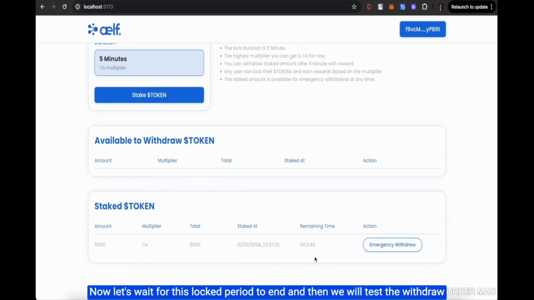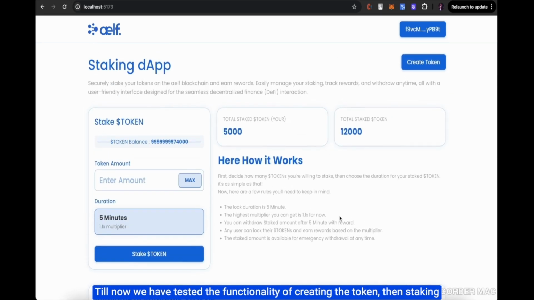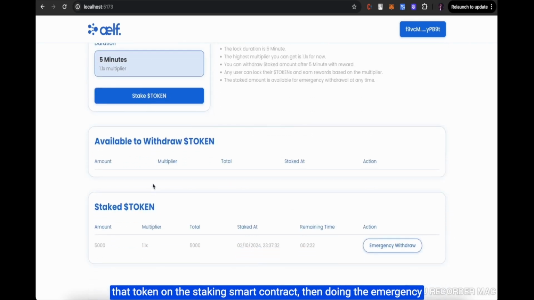Now let's wait for this lock period to end, and then we will test the withdraw functionality, and then the whole staking dApp application will be complete. Till now we have tested the functionality of creating the token, then staking that token on the staking smart contract, then doing the emergency withdraw of our tokens in case the lock period hasn't ended yet. And now we are going to test the withdraw functionality.